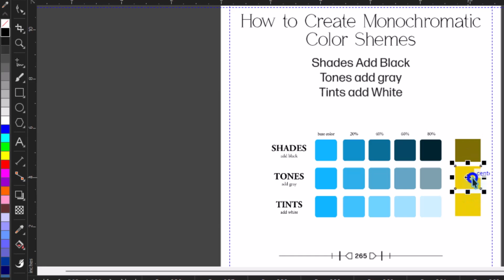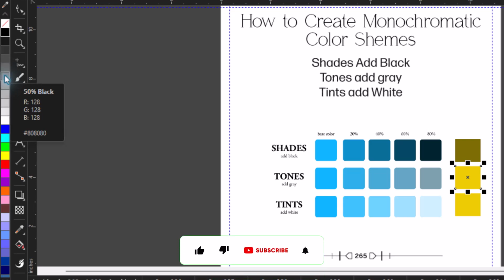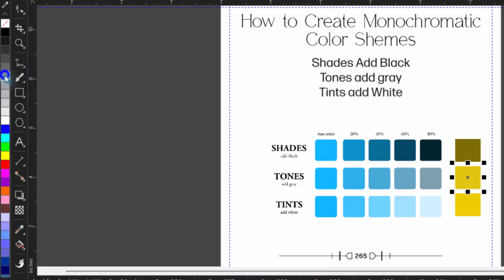To create a tone, check for gray. I think gray is somewhere around 60 or 40. Let me use 50% here. Click on gray to create a tone for that color. You hold control and click on the color. Can you see it?